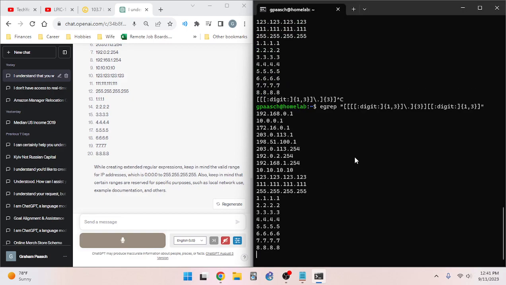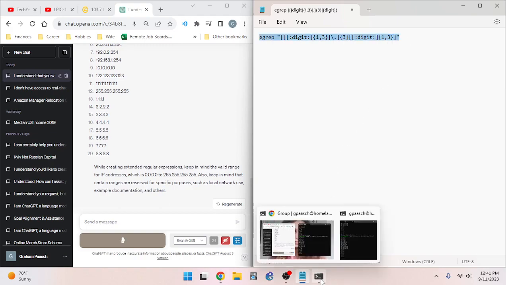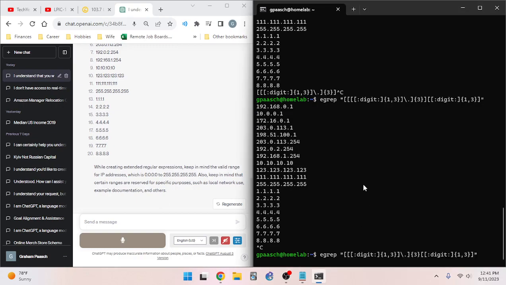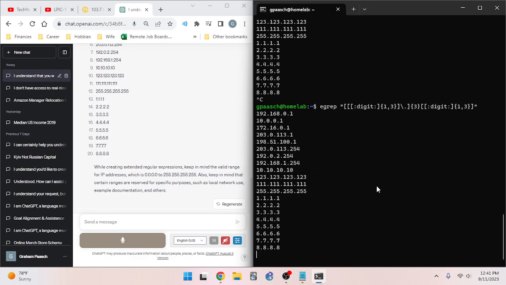Okay, so same deal. We don't have a regular expression here that's working. I think it might be too many. Let's try it like this. Okay, same deal. Not working.